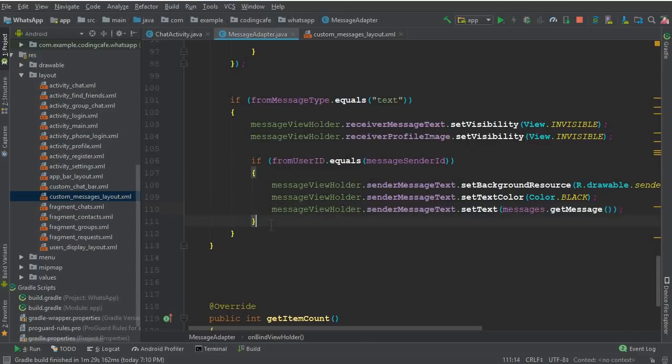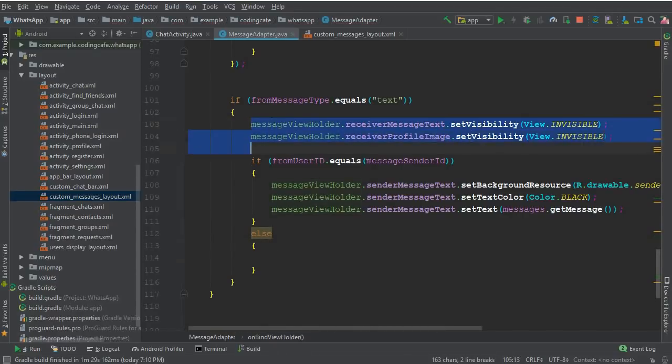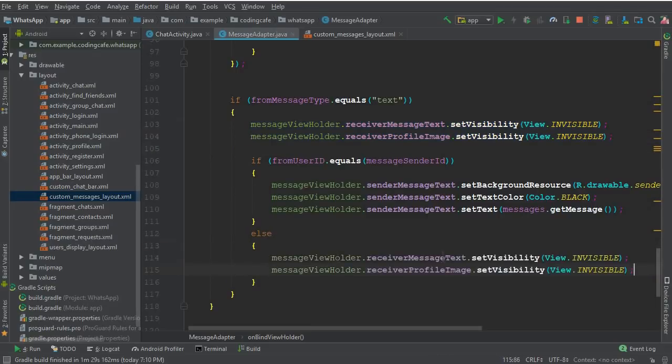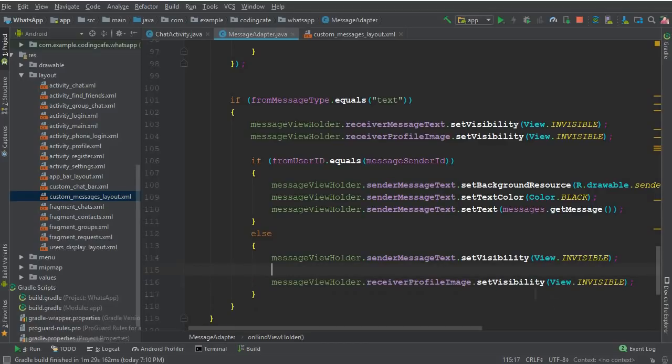And now we have to check for the receiver. So this is simple, we can simply say else, and copy this message view holder from here and paste that here. And now here we do not want to display the sender message text, so it should be invisible. And we have to make the receiver profile image visible, and also the receiver text visible here.